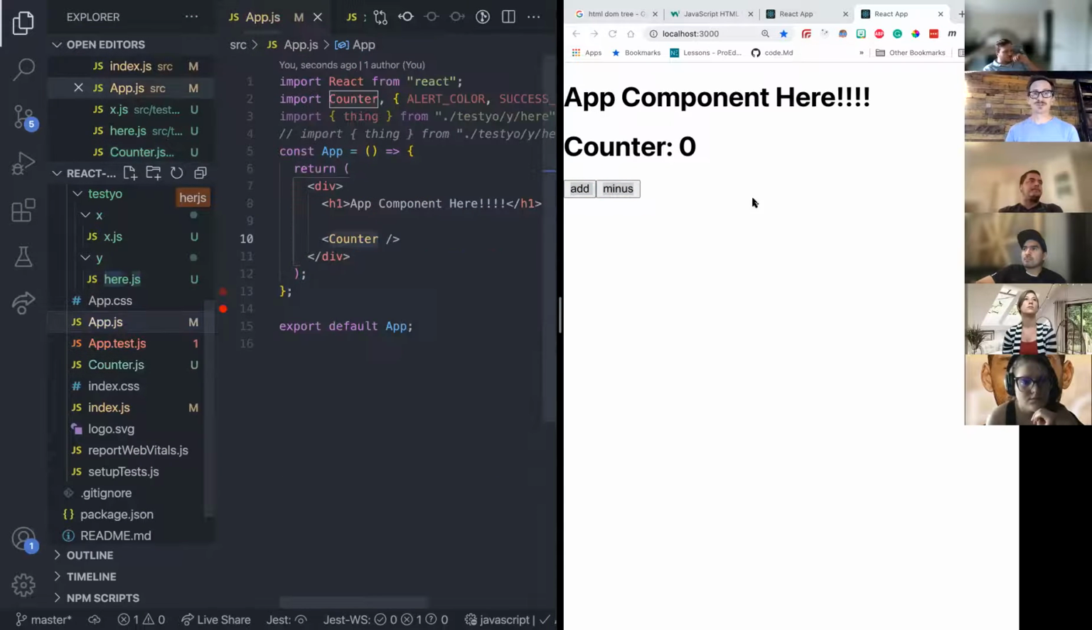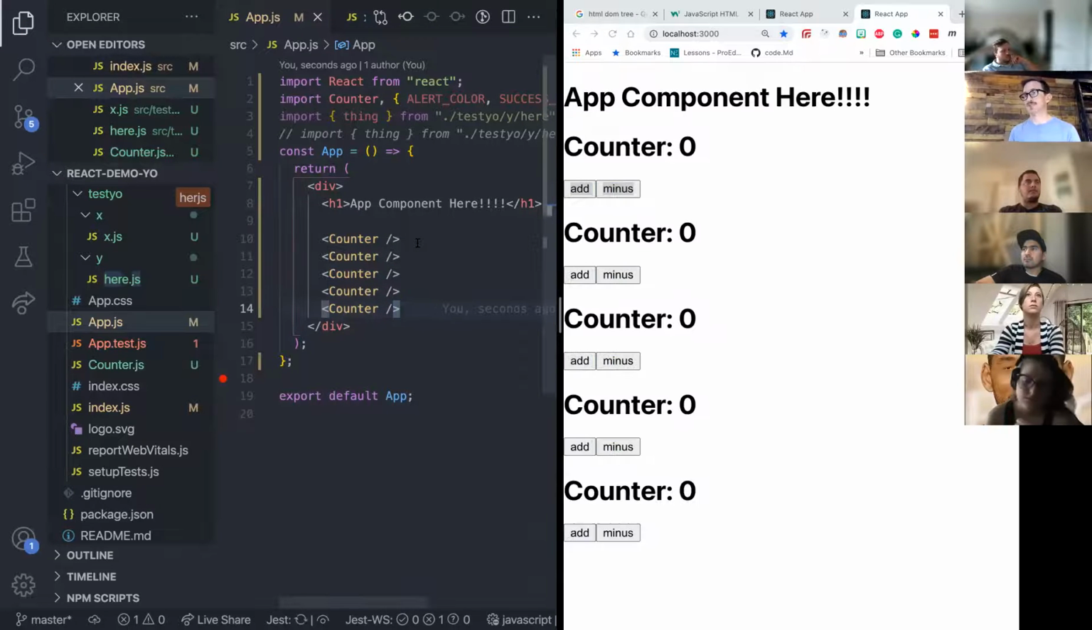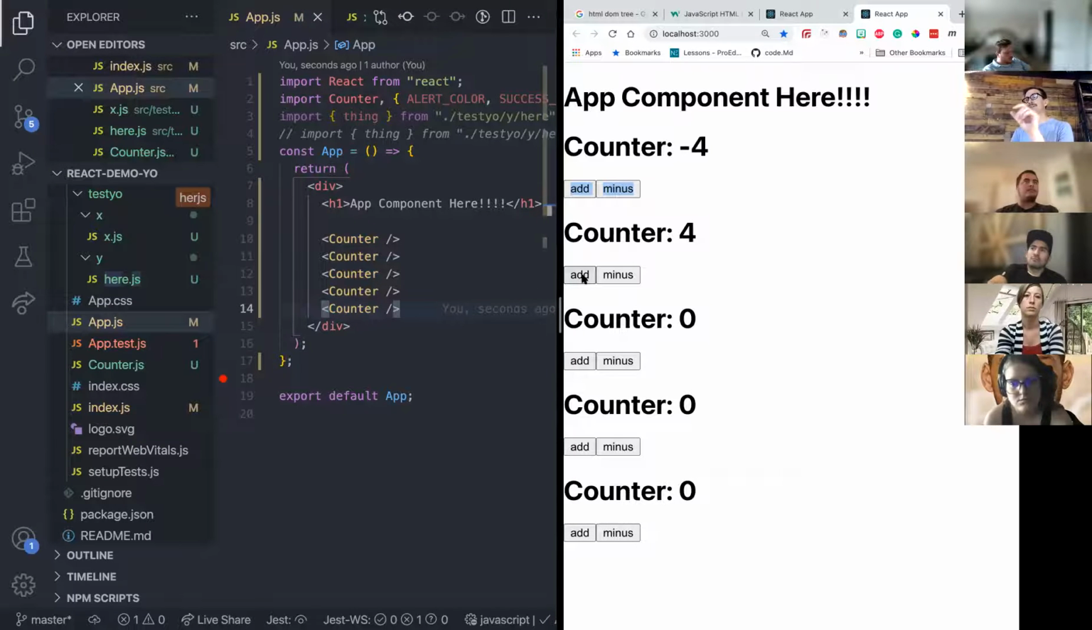But we can go to our app. Now that we've created this one component, I can reuse it as many times as I want. So now I have 5 counters. They each maintain their own state of that count. They each have that count state and that set count that corresponds to that component, which is pretty nice. So that's state.